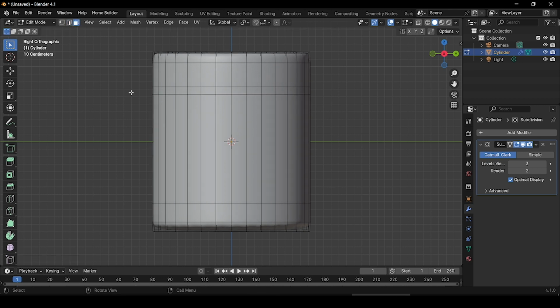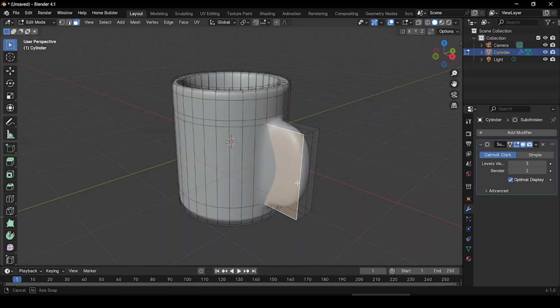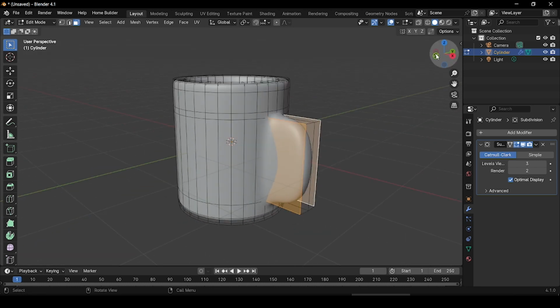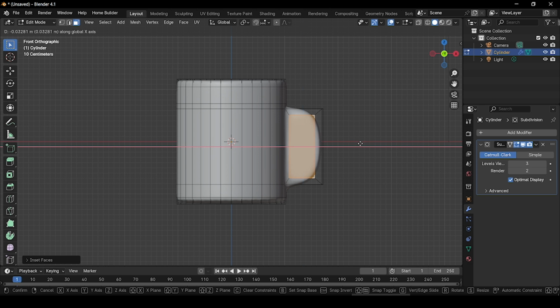Now go to face selection mode, select these two faces. Now go to minus Y angle, press E and extrude it outside. Now select this face and then this face. Go back to minus Y angle, press I to insert it and grab it a bit inside like that.